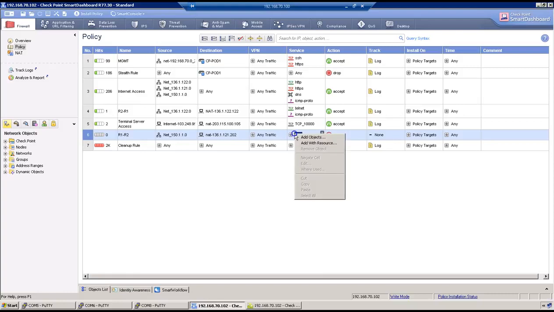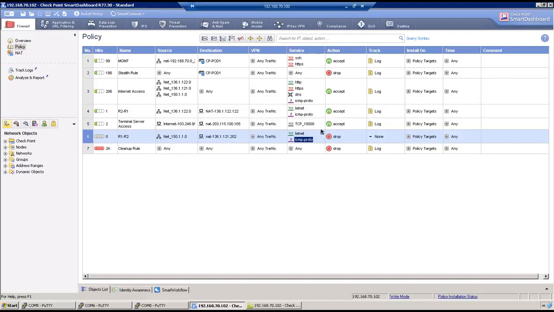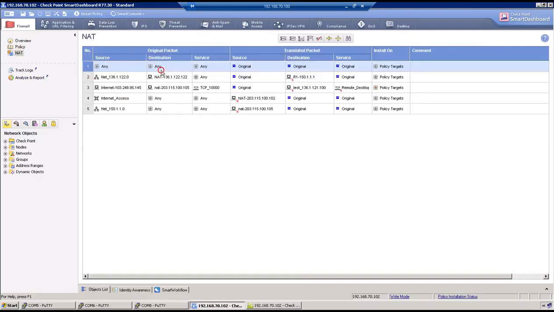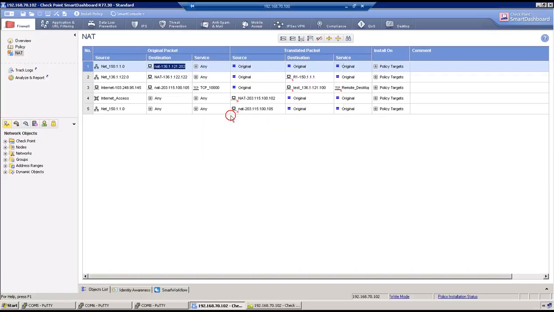We will initiate traffic on this IP address. Whatever services are required you can mention here. I'm good with telnet and ICMP, for example. And then action accept, logging enabled. Perfect. Go to the NAT rule. Source will be 150.1.1.1. Traffic will come on this NAT address, which is 202.